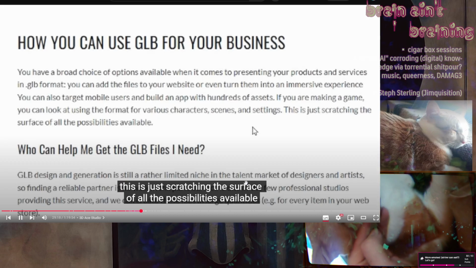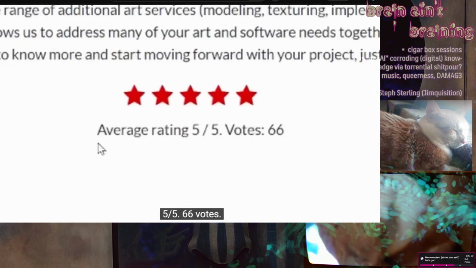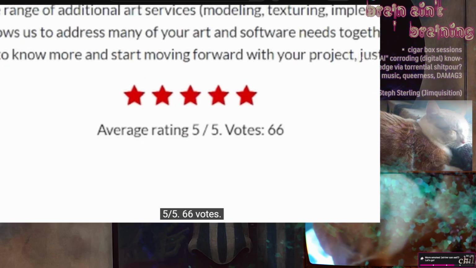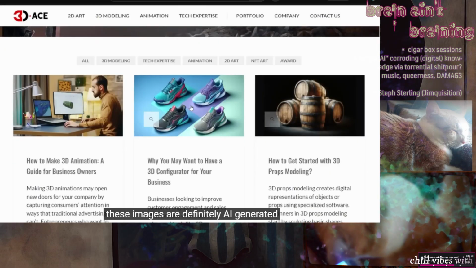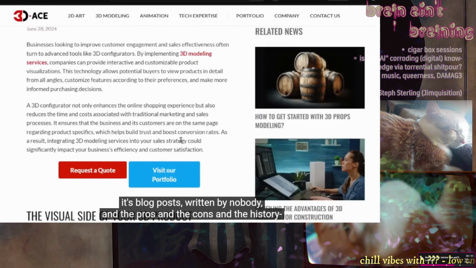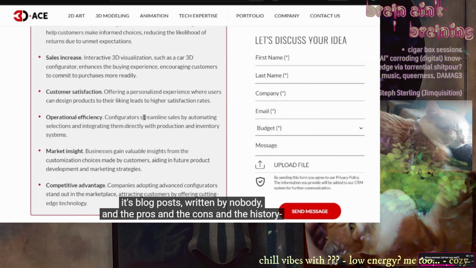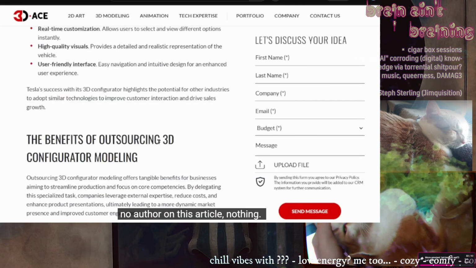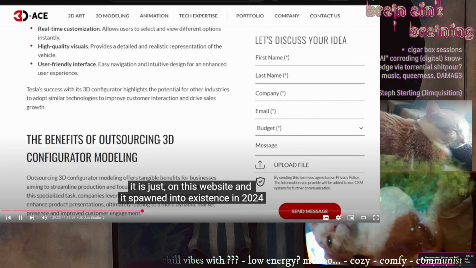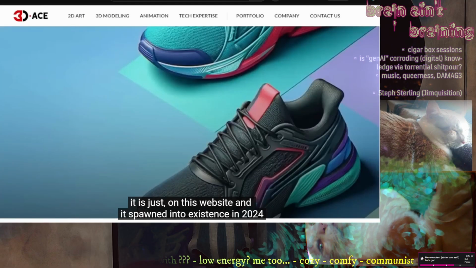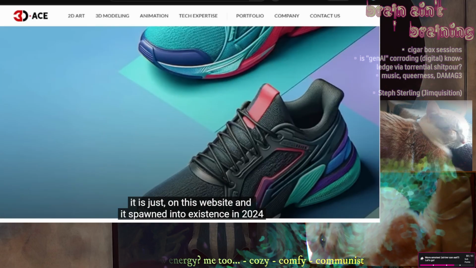scratching the surface of all the possibilities available. 5 out of 5, 66 votes. These images are definitely AI generated. It's blog posts written by nobody, and the pros and the cons and the history. No author on this article, nothing. It is just on this website, and it spawned into existence in 2024.